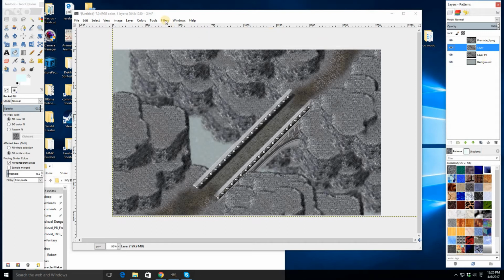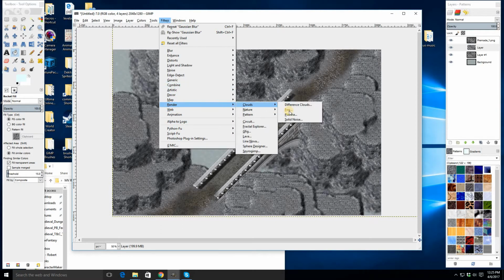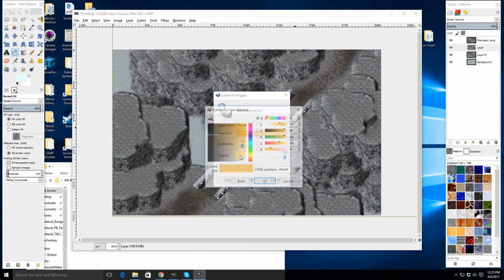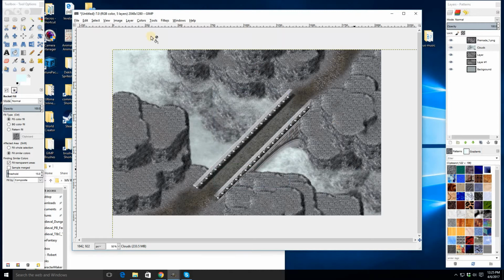Actually, I don't think I need to add it for the effect I'm going to do. Filters, going with render, clouds, fog. Alright, so for the fog color, I want it kind of similar to what I already had. Sort of a really light whitish blue. Turbulence, you can set it to whatever you want. Opacity doesn't matter, we can fiddle with that. There we go. Yeah, that's good.